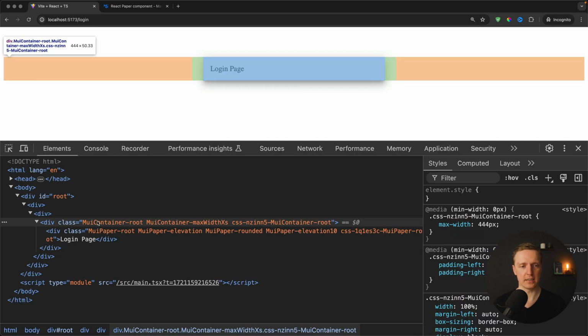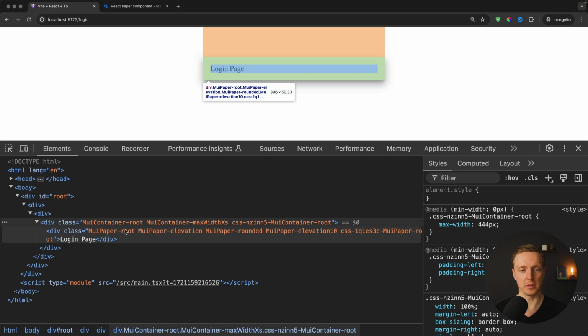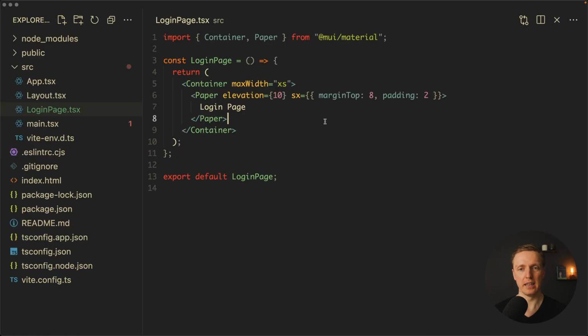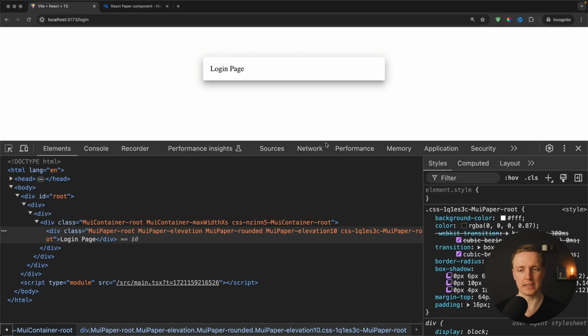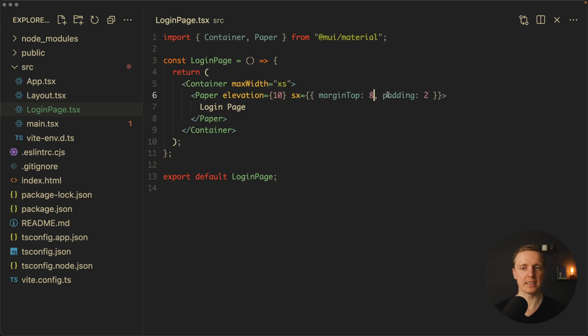We can see classes like MuiContainer and MuiPaper. This is why it is easier to understand what classes we want to check. But here is the point. As you can see, this is MuiPaper where we provided this attribute sx. And as you can see on the right, we're getting here margin top 64 pixels and padding 16 pixels, which actually means these values are not initial pixels like in CSS. These are just some internal values of the theme inside Material UI.